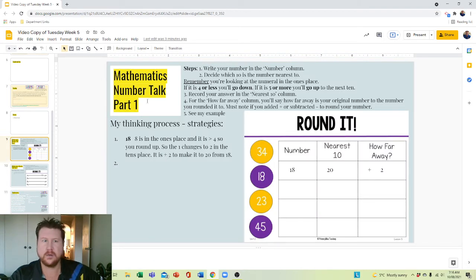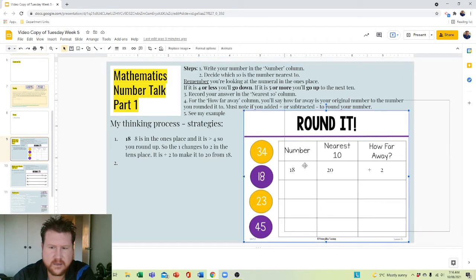Number talk, mathematics part 1. Steps, right. Step 1, write number. Write your number in the number column. 2, decide which 10 is the nearest number. Okay, remember you're looking at the numerals places, okay? So we've got 18 there. So you got 18 there.